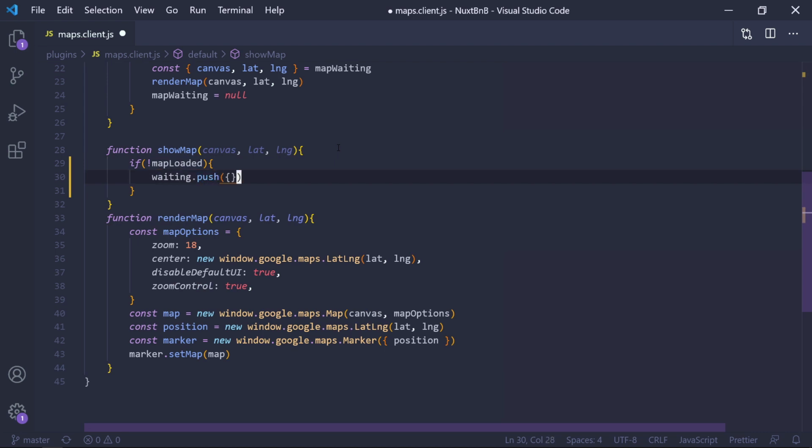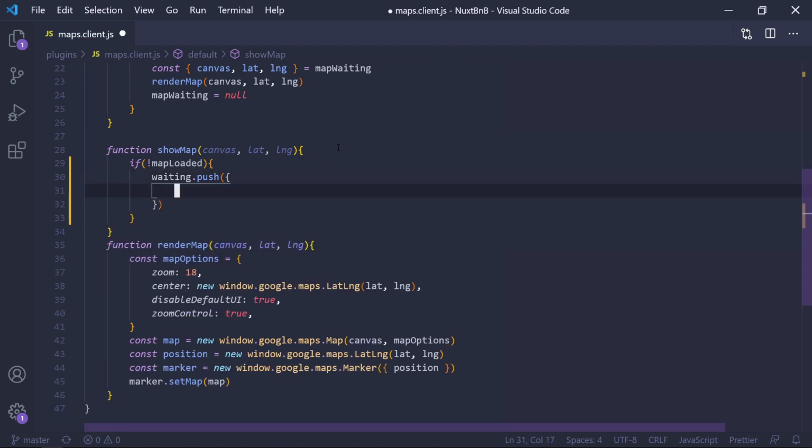Inside that object, we're going to pass two things. The first is a reference to the current function, so we can call it later. Add a property called fn, as in function, with the value of showMap. Notice it's not in quotes. Next, we'll pass all the arguments our function just received, so we can pass them back to showMap later.